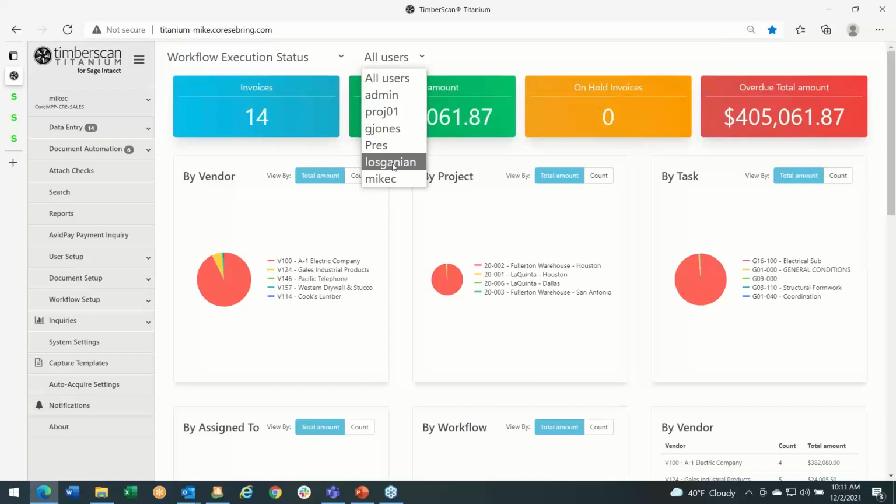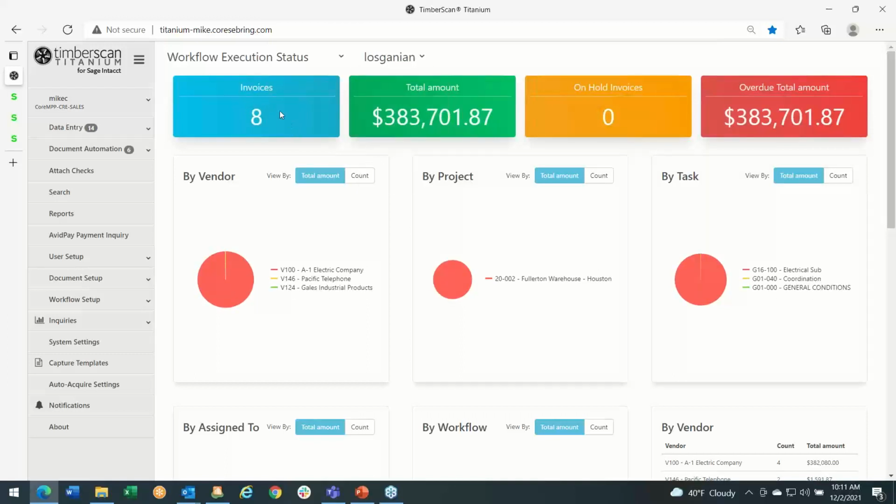So if I want to just, for example, select this particular approver, I can see Leanne has 8 outstanding invoices right now. Here's the dollar amount that she's responsible for. And I can start to see, oh okay, it looks like the majority of what she has outstanding is this A1 electric. So I can start to just very quickly isolate and see certain things.